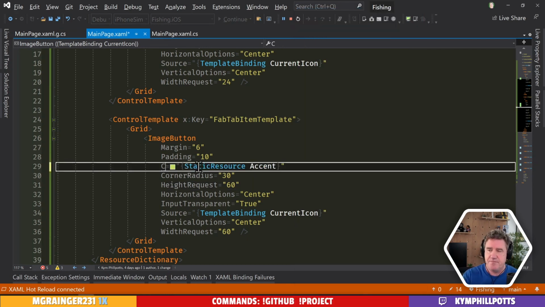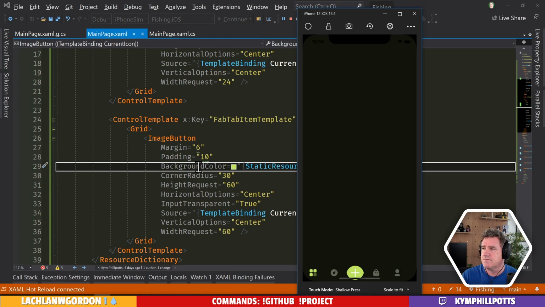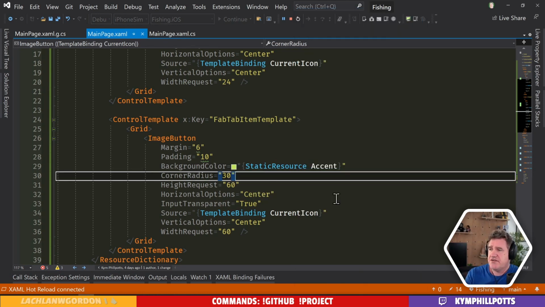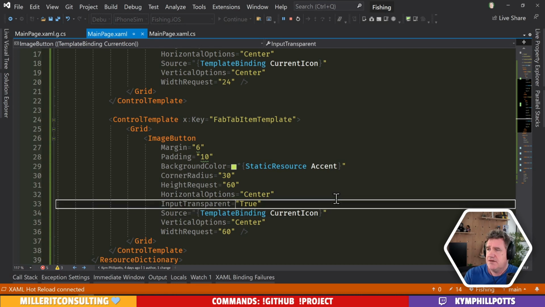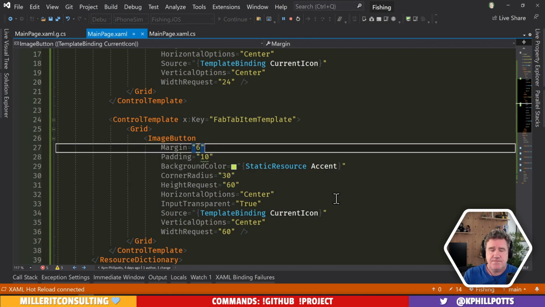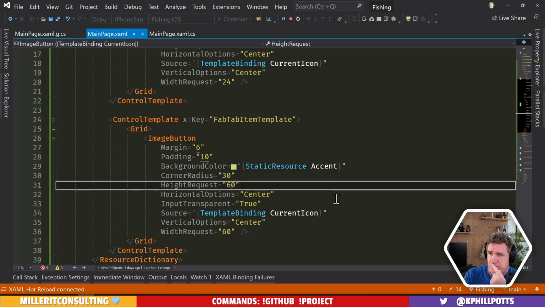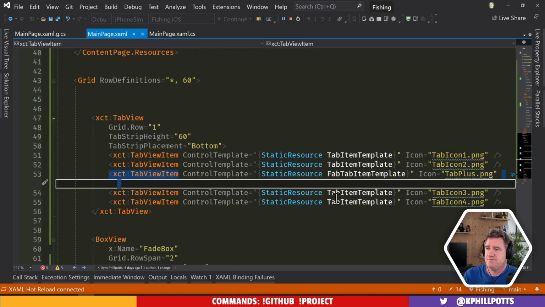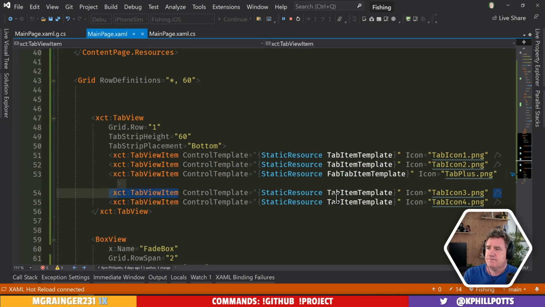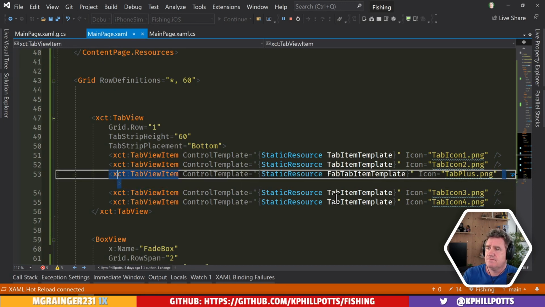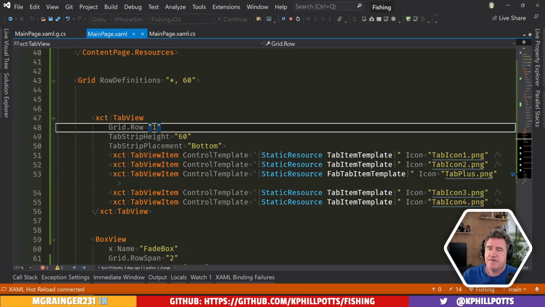What is it? It's a background color, maybe. Maybe that's what we're after. Well, that's special, isn't it? All right. Corner radius of 30, height request. Interesting. Doesn't look like it's going the full height. Let's try making this have a bit of a width and a height, perhaps. I don't know.